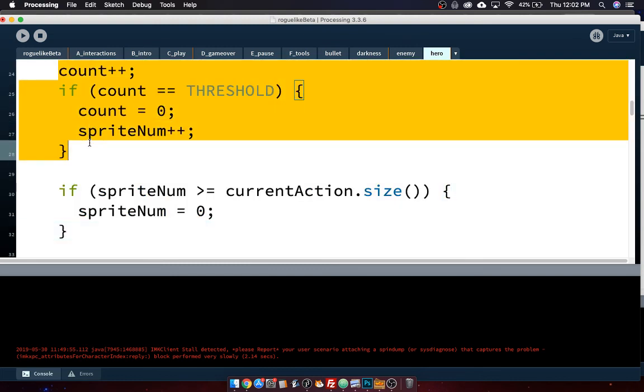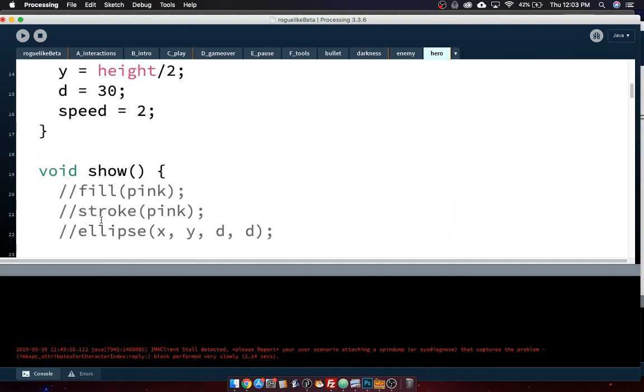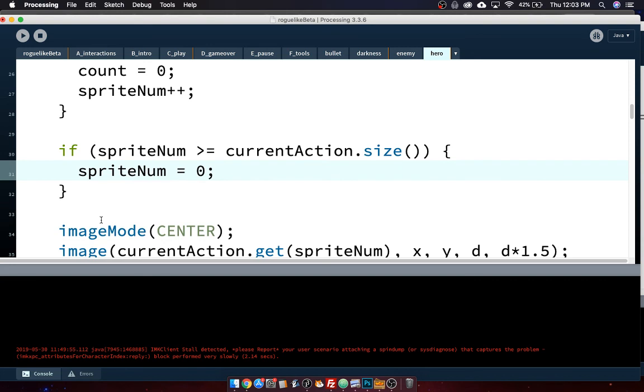And there's sort of two counters in here. There's this counter for counting the variable count to threshold so that we can change sprite number. But there's also this thing for sprite number, because once we get to the end of the current action array list, we got to loop back to the beginning. So there's a bit of complexity in there. So please feel free to ask questions about that next time you see me.